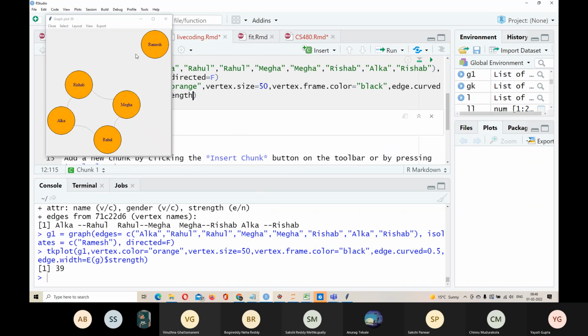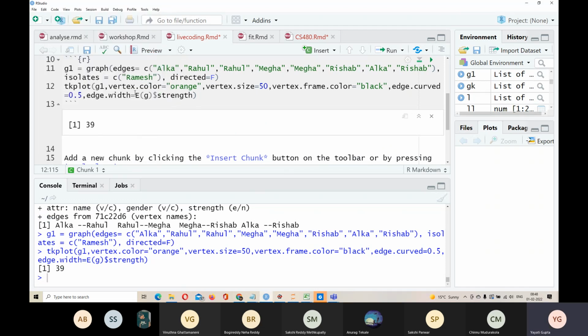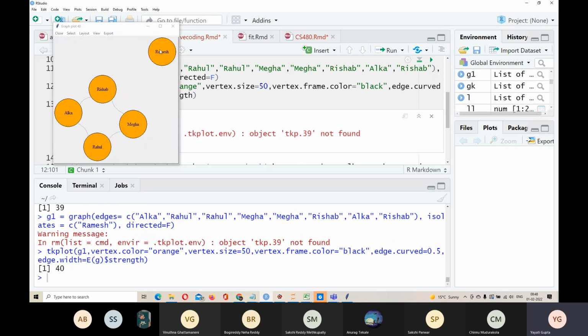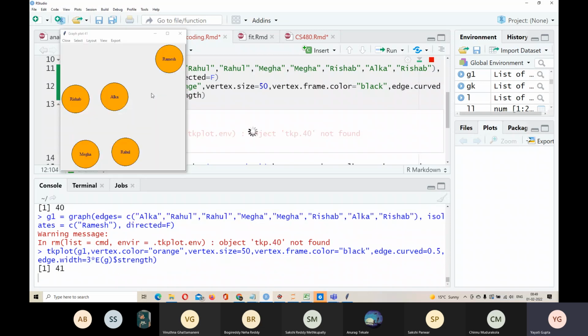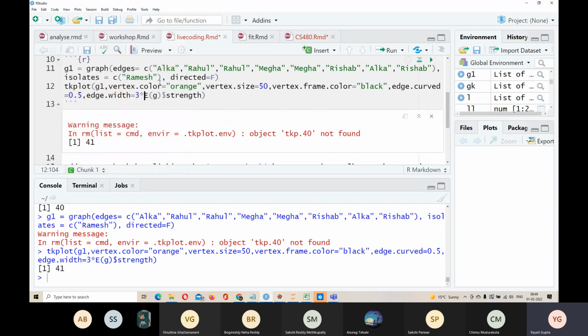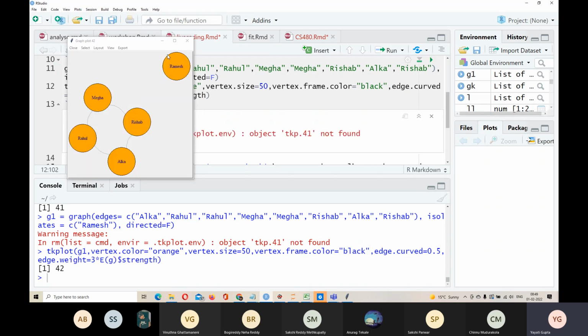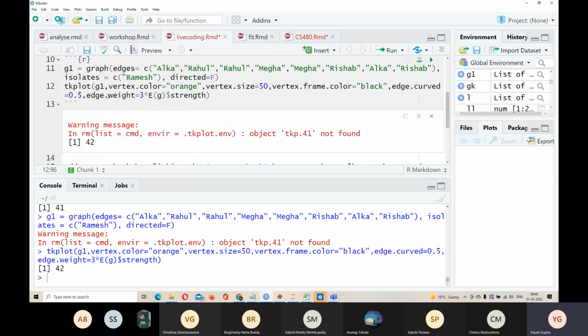Let's see. Edge dot width it is. I'm unable to differentiate it. Let's say 3 times of this. Just got managed. I'll have to check what exactly this attribute is. Let me try weight. Okay, this even I'll have to check. So what exactly is the attribute here? According to me it was weight, but probably it is something else.